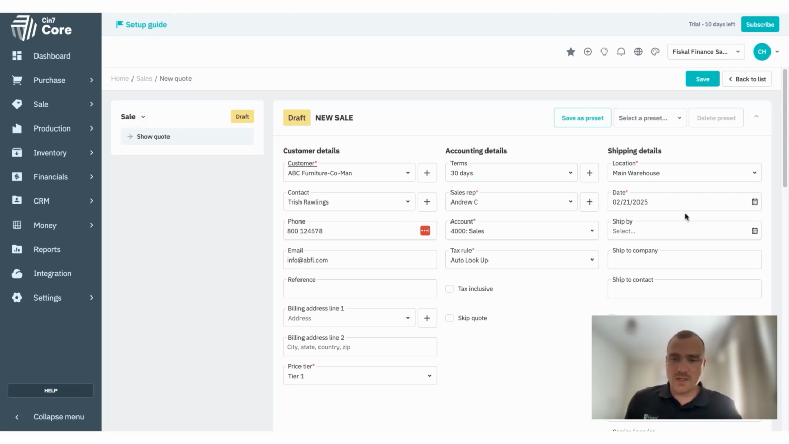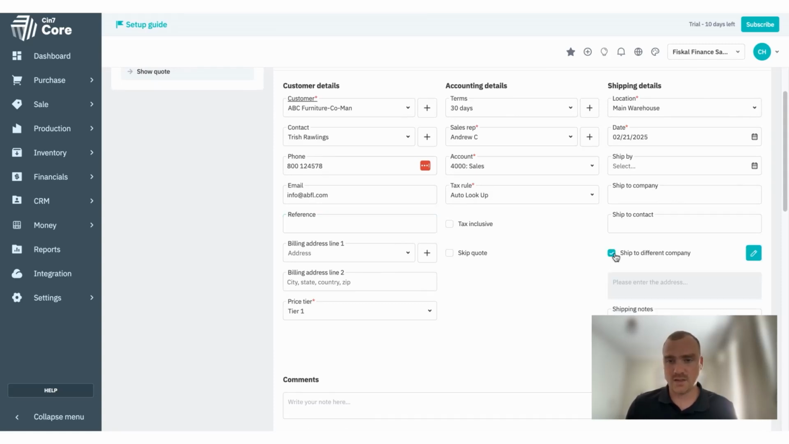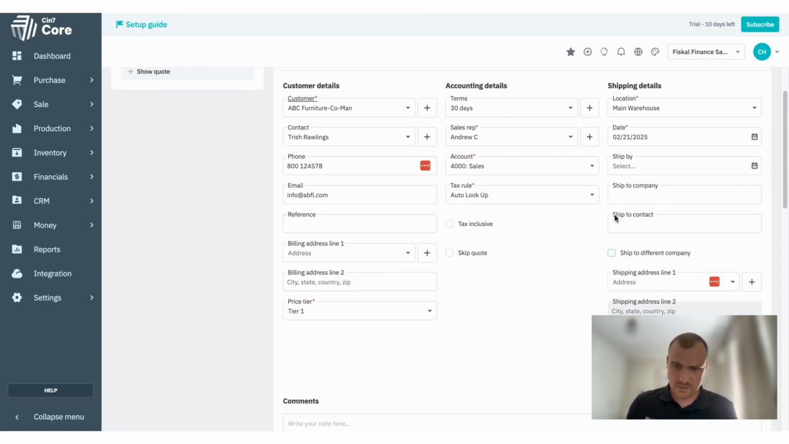Then you want to be able to populate a customer's purchase order numbers in here, which is quite important. So any reference to the sales here, but typically references to purchase orders are populated here. All right, then you can choose to ship to a different company if that is the case, just by clicking this button and moving it over. The rest are pretty self-explanatory.